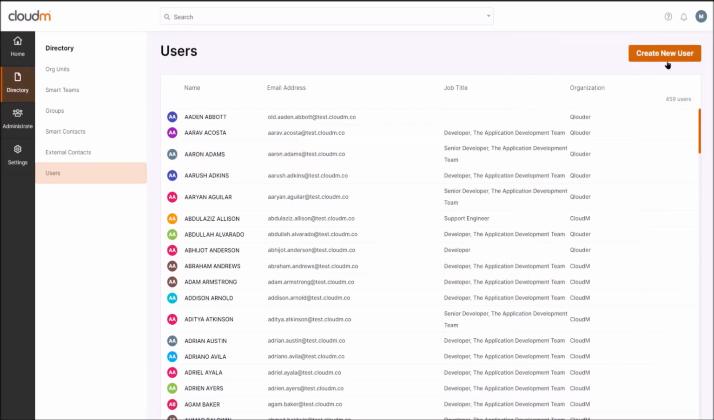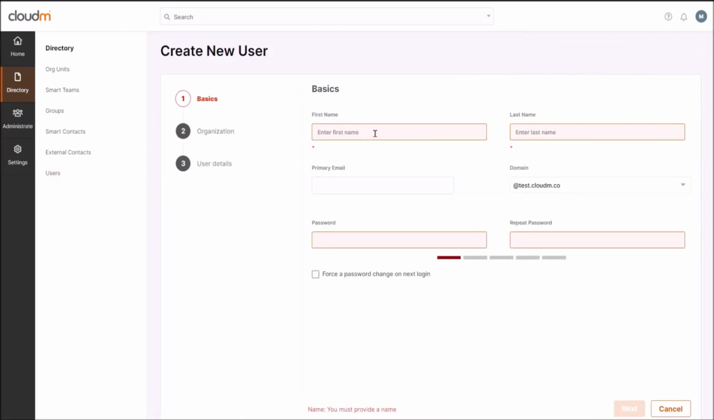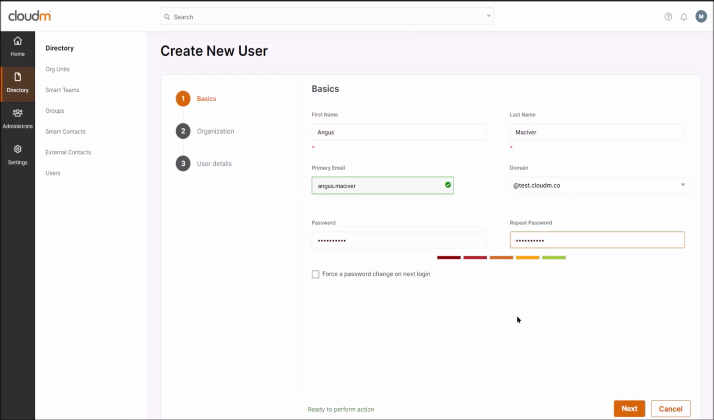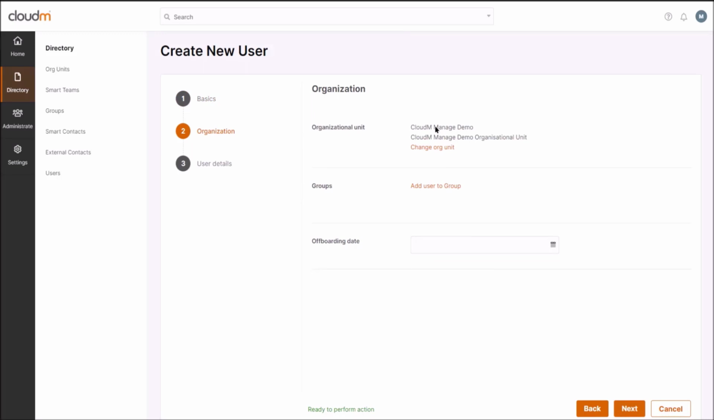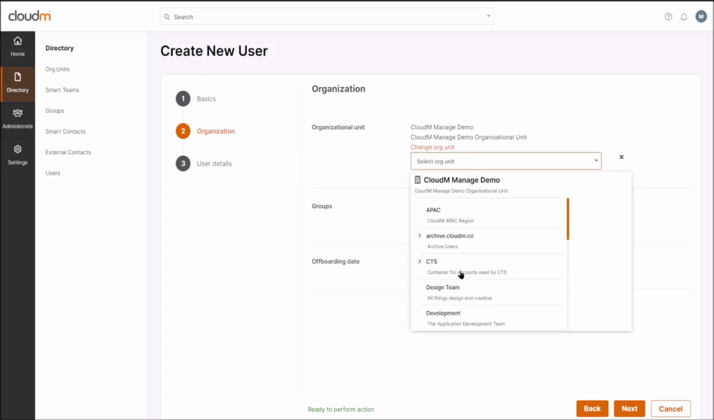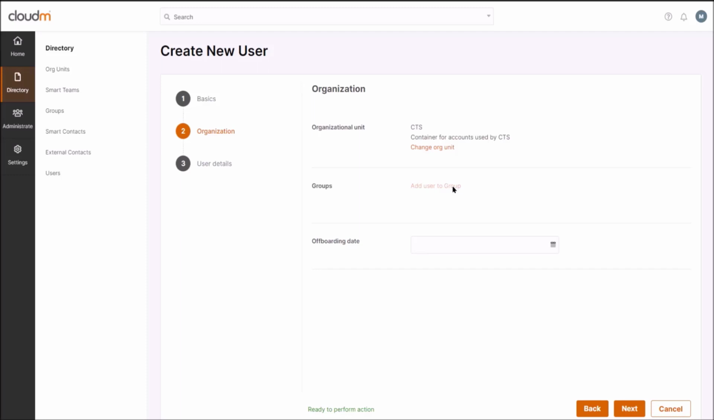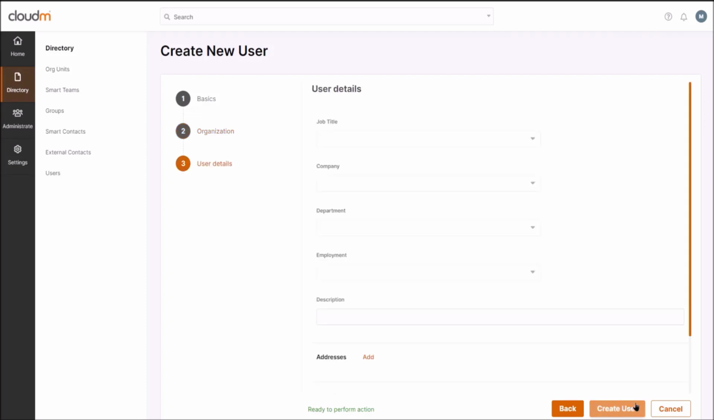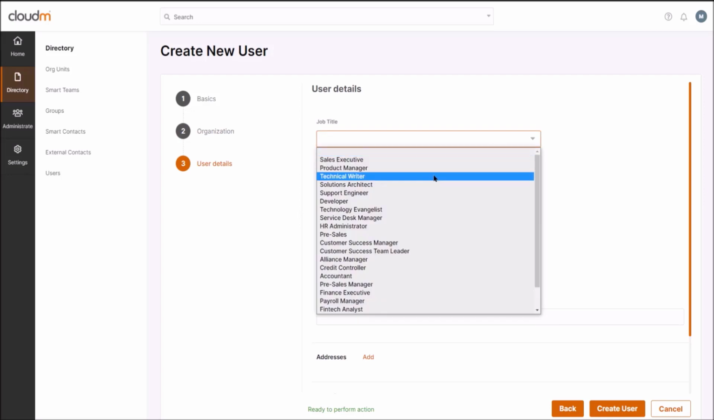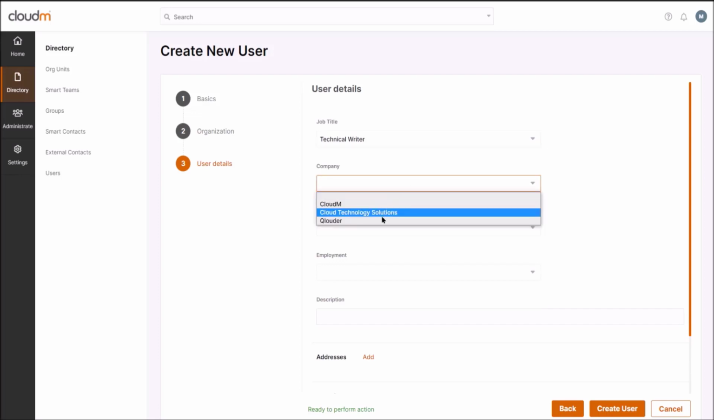To create a new user, you can click the new user button up here, enter the details of the user, click next, select an org unit, add the user to any groups they should be a member of, set an offboarding date. This is the date the user profile will be offboarded based on the offboarding policy that's applied to this user, be it from an OU or a smart team. And then finally, you can enter user details. Like we looked at before, we provided a list of predefined fields, and now we're selecting from those predefined fields.